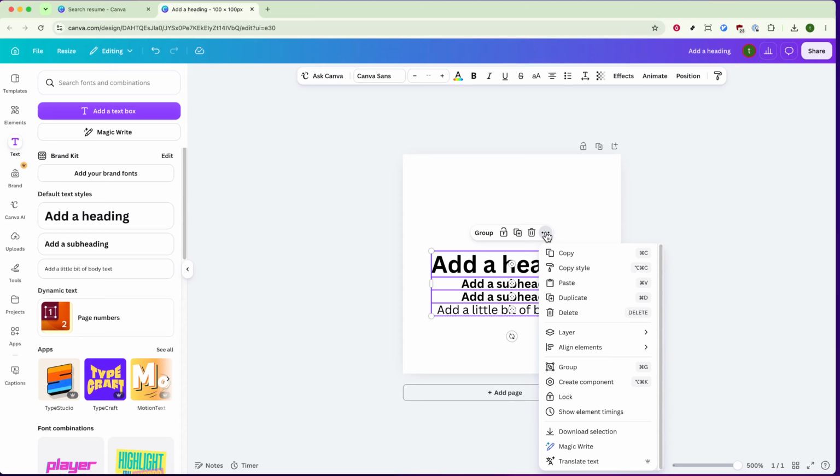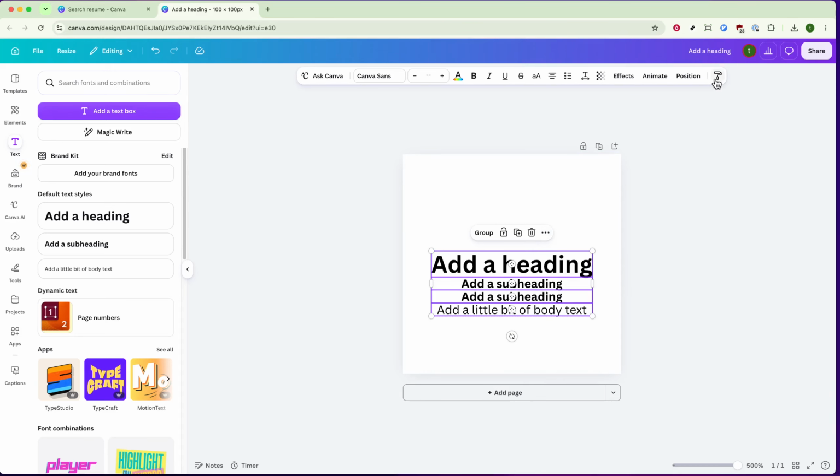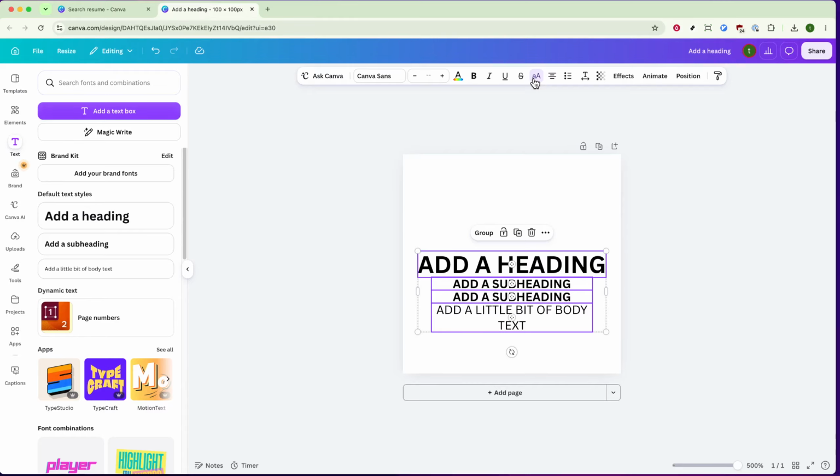Click the case button once, and you'll see that all your text changes to uppercase. This is perfect for creating bold, attention-grabbing headlines or fixing accidental lowercase typing. If you need to switch it back, just click the button again. This will return the text to lowercase, allowing you to experiment with different styles or correct capitalization errors.